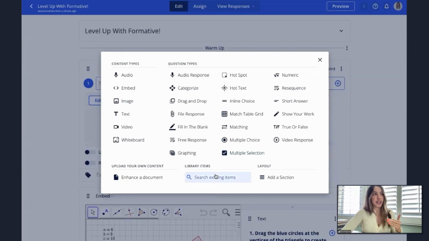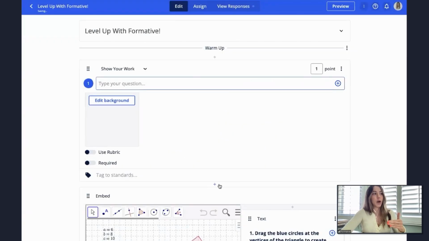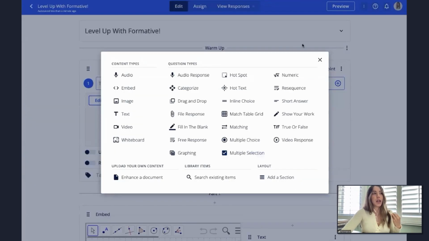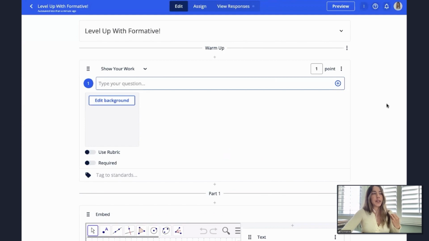I can add another section here. Let's say I wanted to call this part 1 of the assignment. So you can see how you start to chunk and structure your assessments in that way. And I'll show you the benefit of doing that in just 1 second.